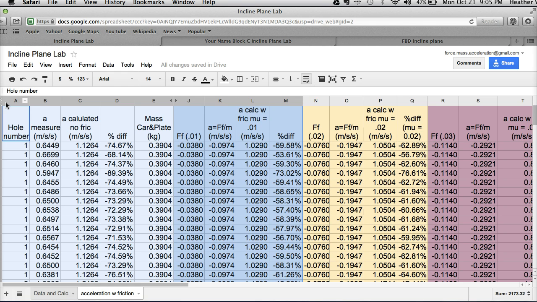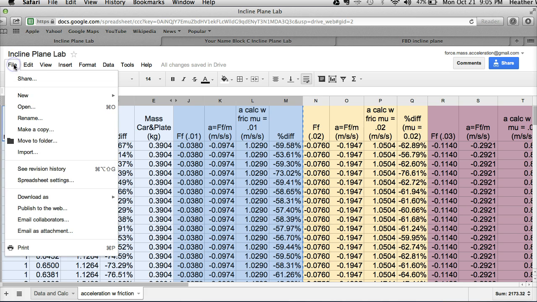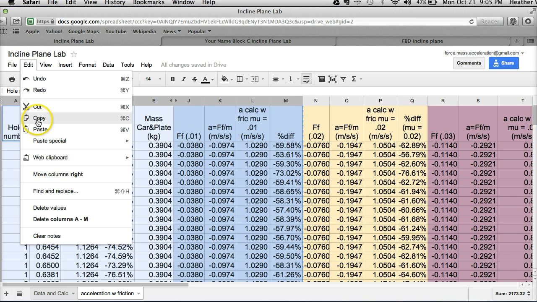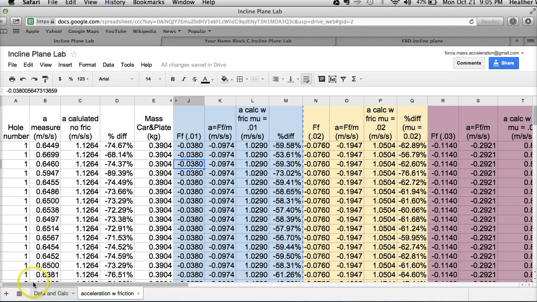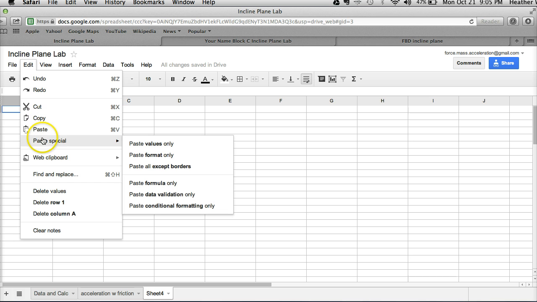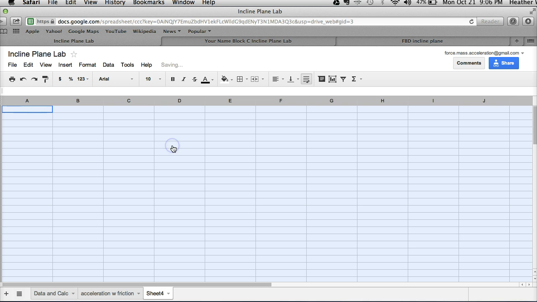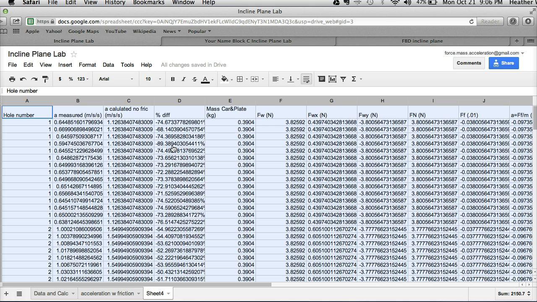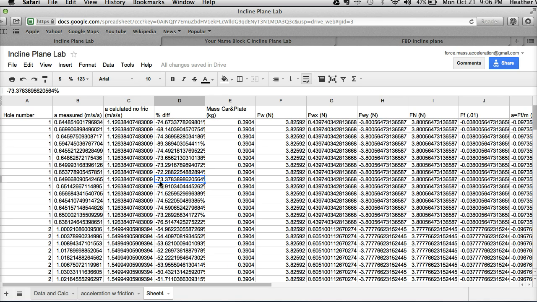I'm going to hit Control C and copy, or File, Edit, Copy, and I'm going to make a new page and then Edit, Paste Special, and then Values Only. And so that's putting the information in. Oh wow, I got more than I wanted. Oh, that's right, because I had some stuff hidden.